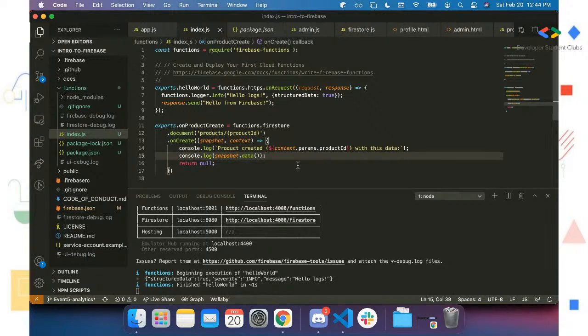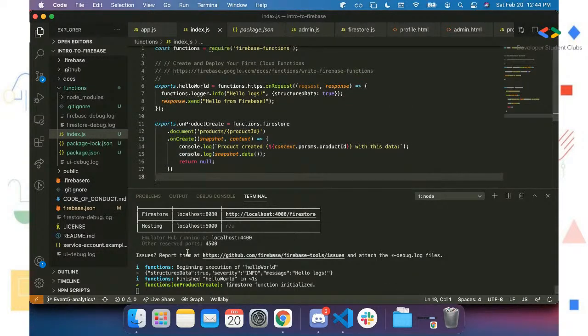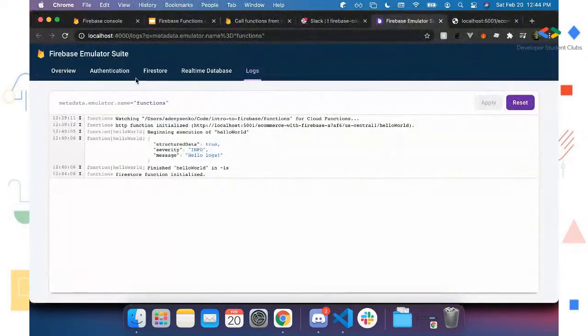Cool. I hit save. The cool thing about the emulator suite is that you don't need to rerun anything, especially if you use JavaScript. The emulator will watch for updates in your documents, and it's going to see that I created this function. You can look down here and see that the function onProductCreate was successfully initialized and everything is cool. So let's go back to our emulators.